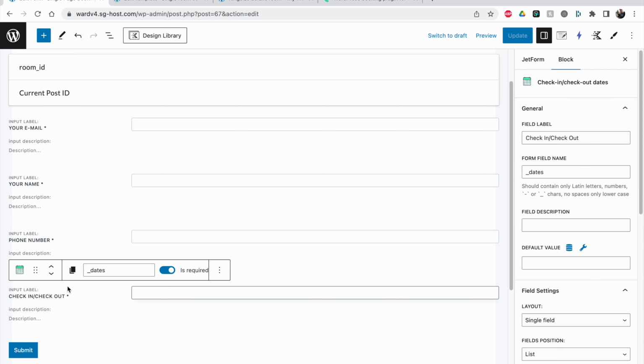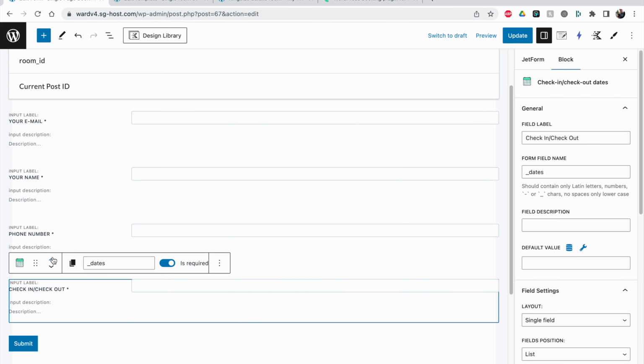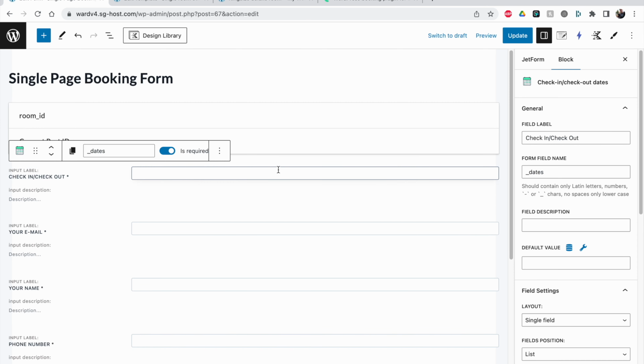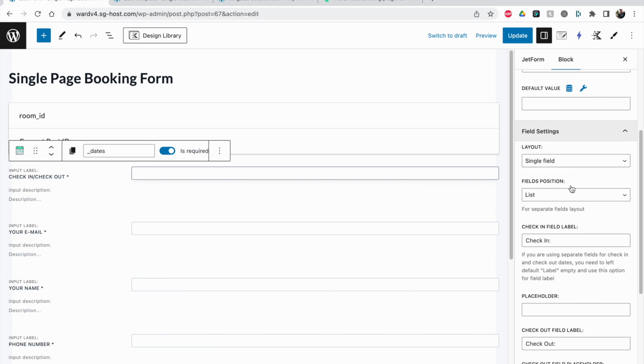The thing I want to do is maybe switch this one over, and I want the check-in, check-out. So the first one is the date, and they can check this first if they want to.